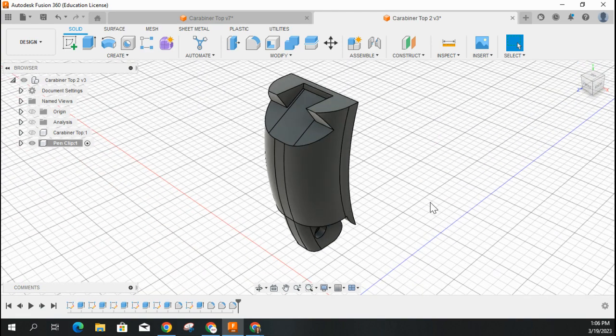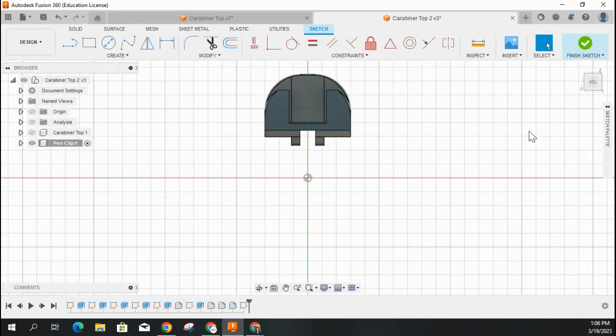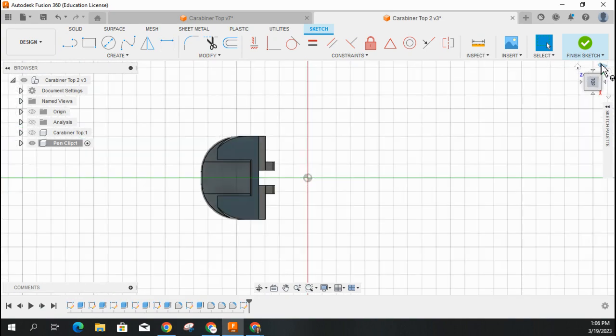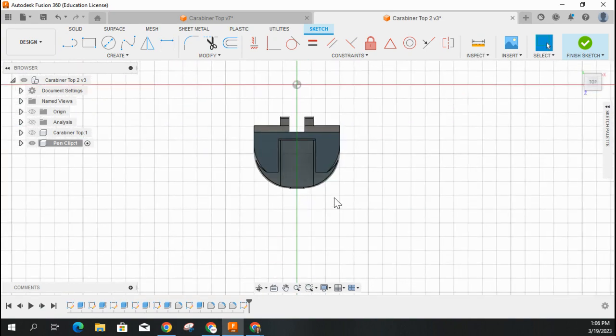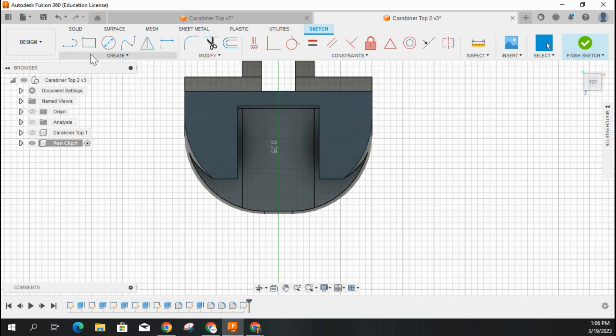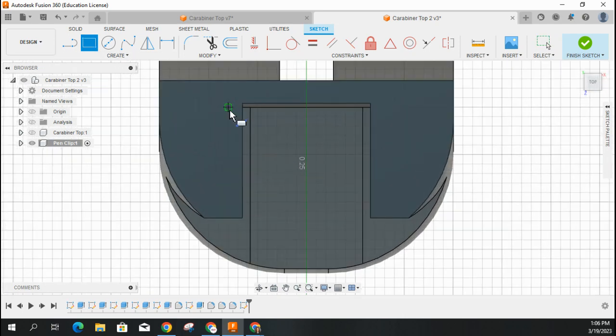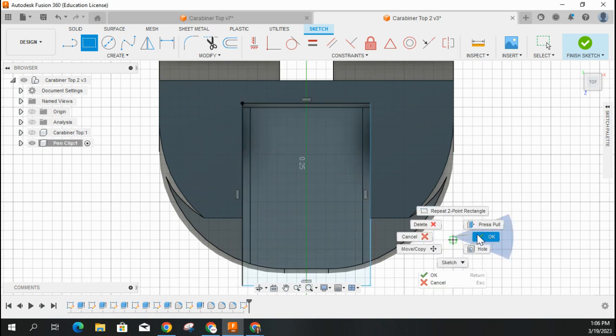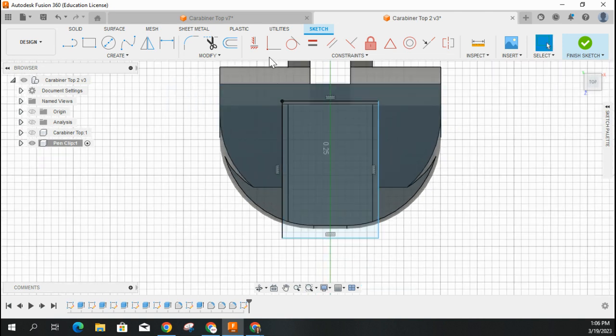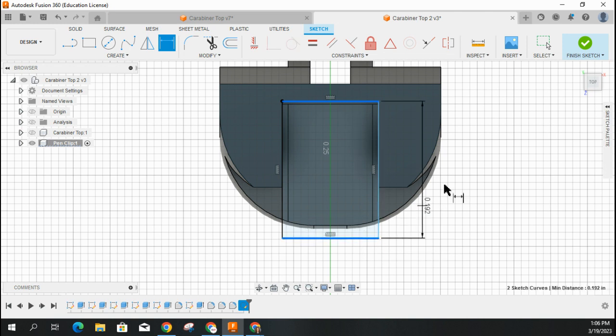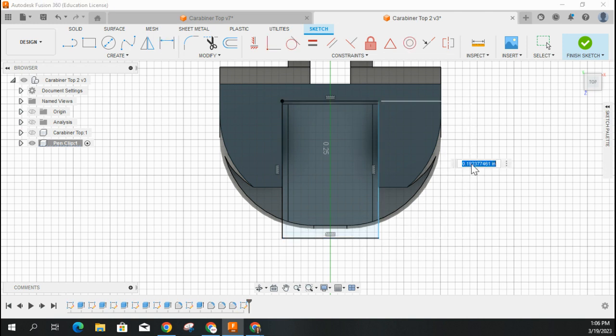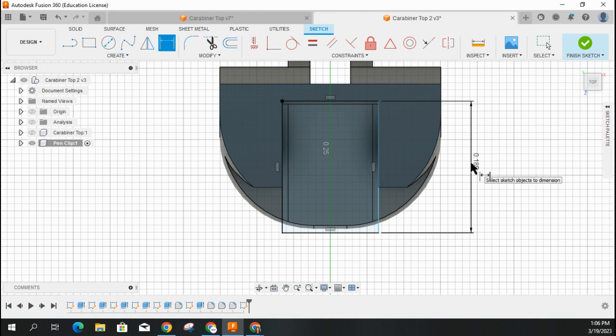I'm going to create a sketch on the top. I'm going to rotate this around so it sits like this. I'm going to create a rectangle, and I am going to start it in this corner here, matched up with this side, and then I'm going to bring it out beyond. Okay. I'm going to dimension the height. So from the top to here, that height is 0.185.